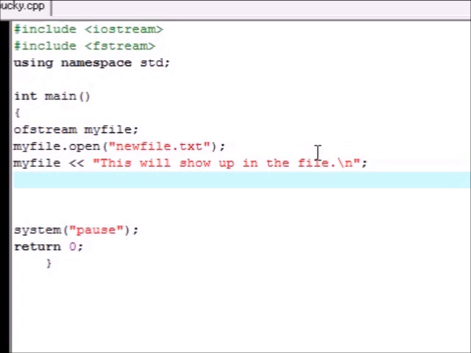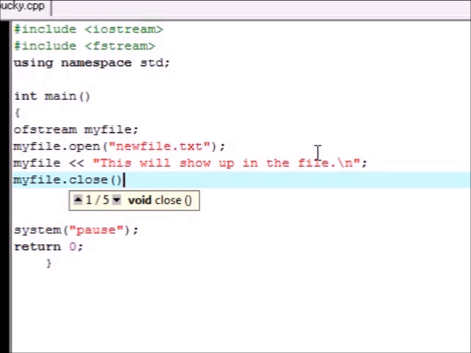And after you have created all your files and added some text to it, you always want to close whatever you've been working on, and this just helps so you don't have any memory leaks or anything like that.